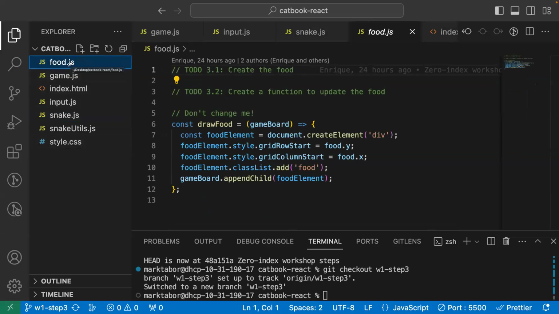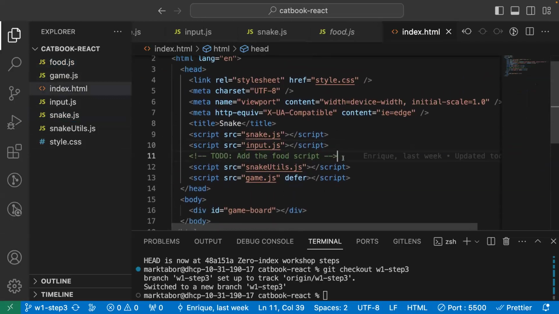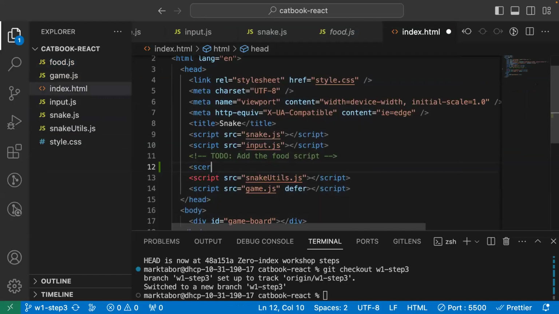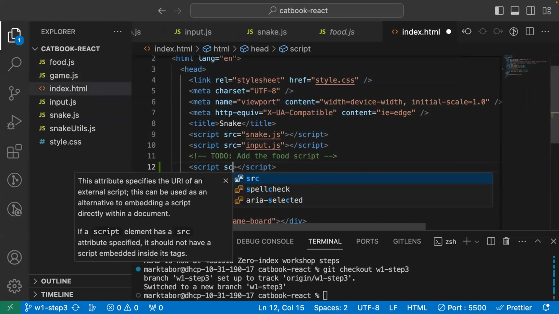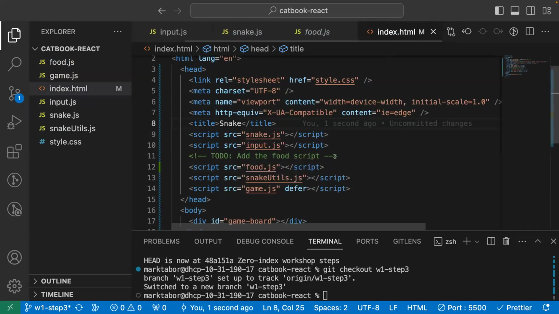And since we added some new files, we're going to have to add those to our HTML. So if we go to our index.html file, we're going to actually have to add the food script. We can use the same approach as before to add in the food. And with that, we can start actually implementing food logic.